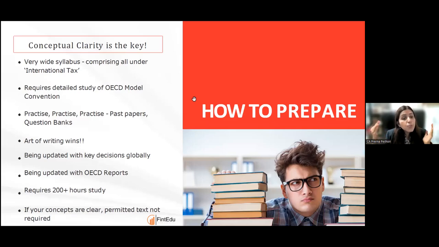For example, the UK Supreme Court rendered the decision in the Fowler case concerning the interpretation of the tax treaty. The Indian Supreme Court has recently given a decision on the most favored nation clause. It is important as to how we understand the tax treaty. So you have to stay updated.